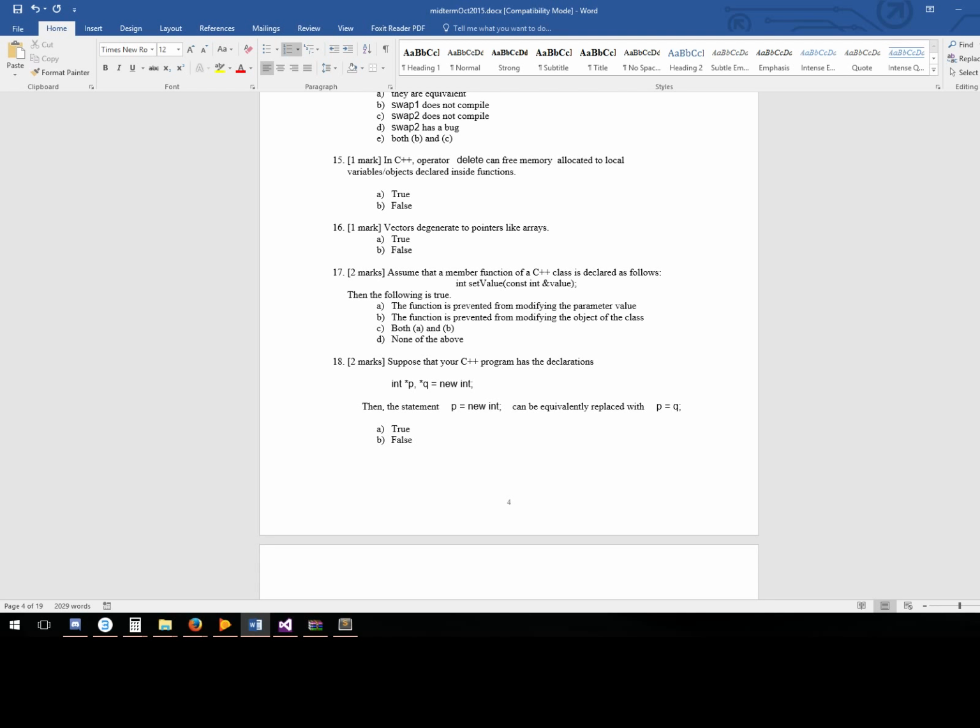In C++, operator delete can free memory allocated to local variables objects declared inside functions. This is false because of the fact that it says declared inside functions. Oh, that's why it had previously. Oh my god, this question is really wordy. If we declared something previously inside of a function, then when we return from that function, we no longer have access to it, unless we return the thing that we created.